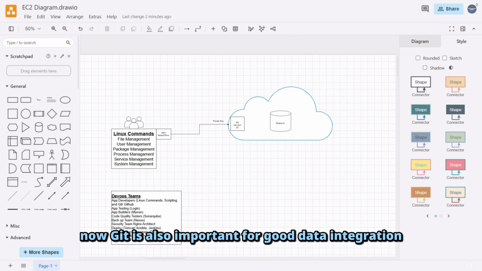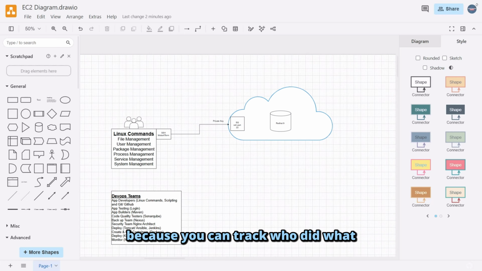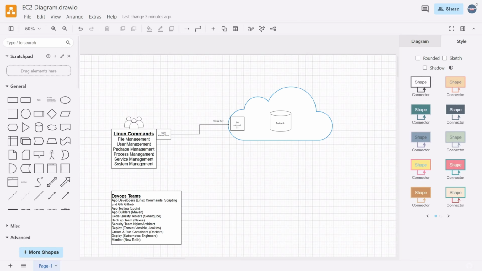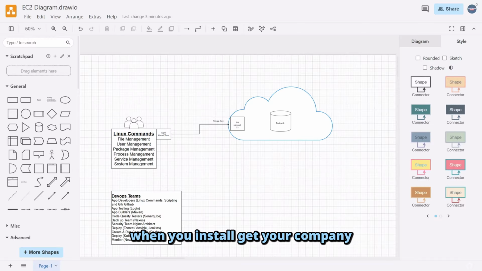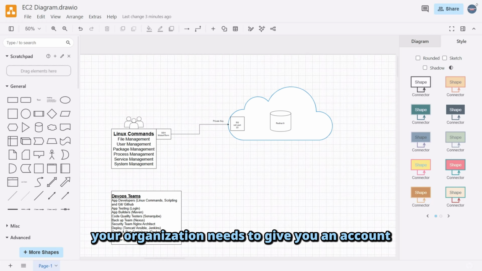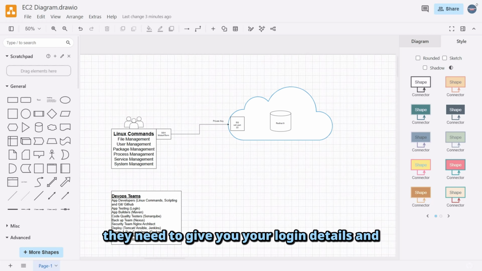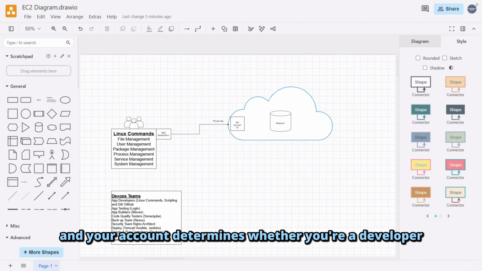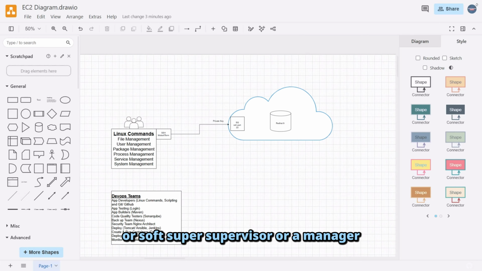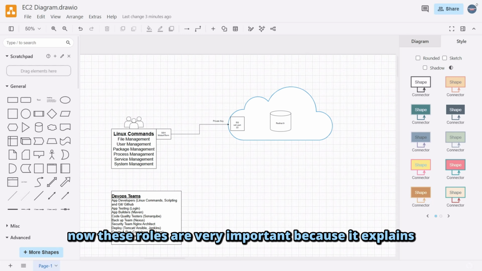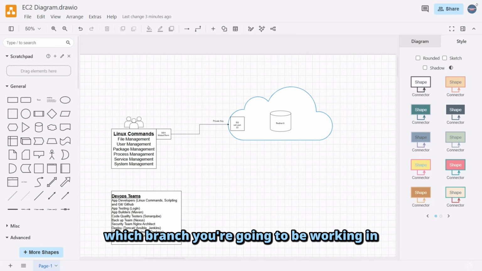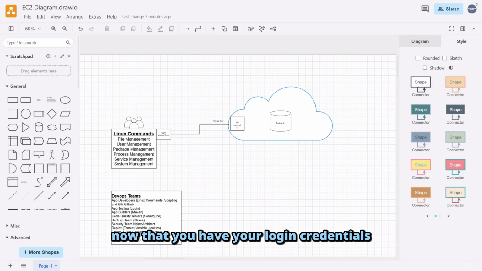Now, Git is also important for good data integration because you can track who did what using Git credentials. When you install Git, your company, your organization needs to give you an account. They need to give you your login details. And your login details and your account determine whether you're a developer or a supervisor or a manager. Now, these roles are very important because they explain which branch you're going to be working in. Now that you have your login credentials, you're going to use them to log into Git.